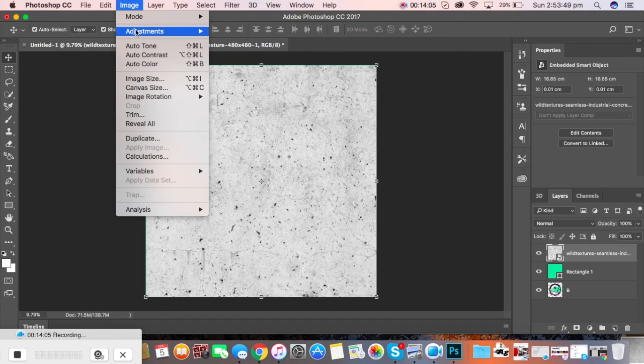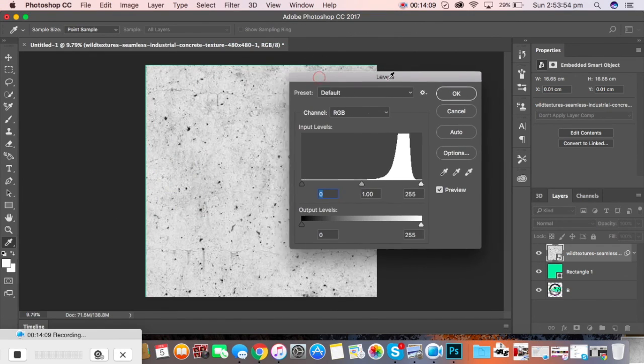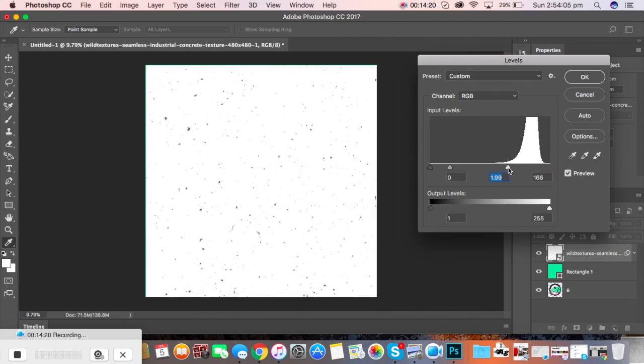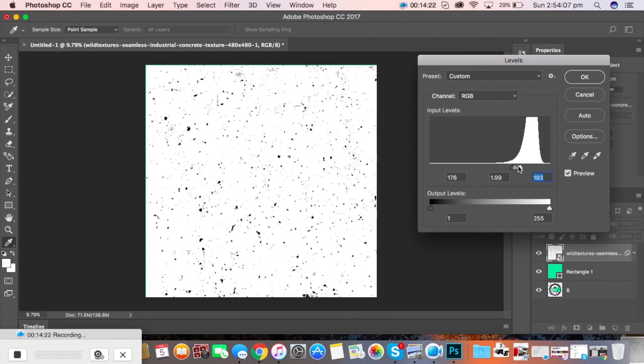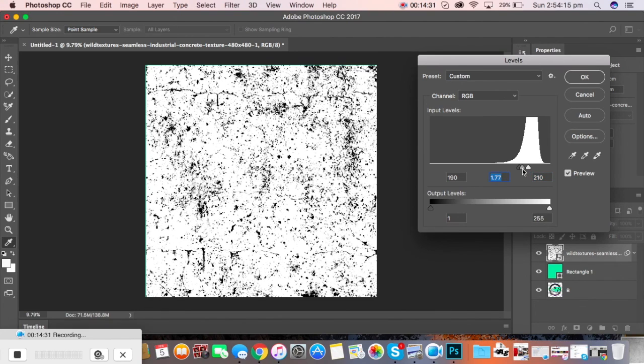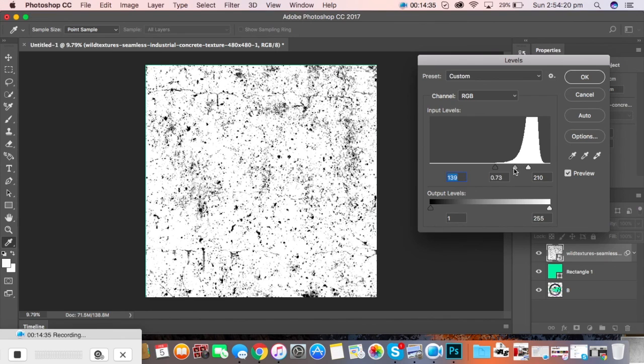Alright, so we're going to go to image adjustments and go to levels. What we're going to try to do here is make the picture really bright. Drag these three sliders you see to make the picture really bright, and we also make the dark parts of the picture as dark as you can, if that makes sense. You can see what I mean right now. It's bright, but all these dark parts are also getting darker.